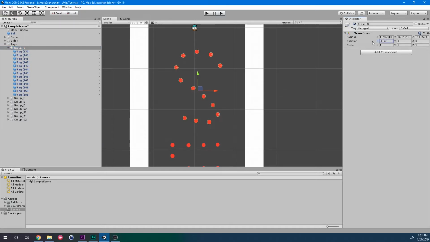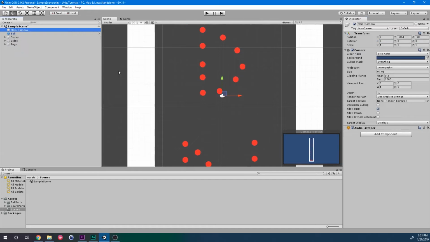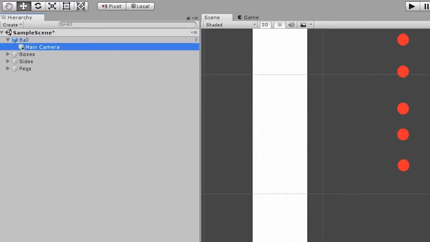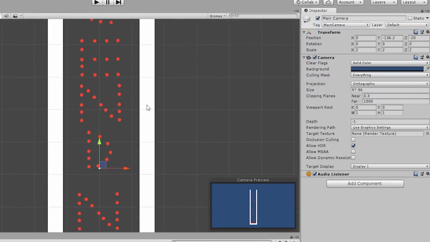Which finally brings us back to the original problem of the episode. How can we get the camera to follow the pachinko ball? Well, the simplest way is to just make it a child of the pachinko ball. So let's do that.